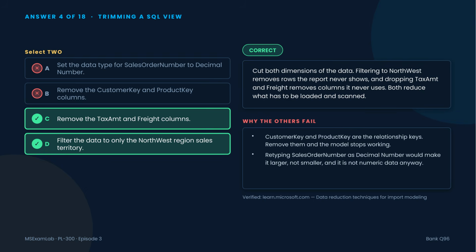Now, why the others fail. Customer key and product key are the relationship keys. Remove them and the model stops working. Retyping sales order number as decimal number would make it larger, not smaller, and it is not numeric data anyway. Verified against Microsoft Learn, data reduction techniques for import modeling.